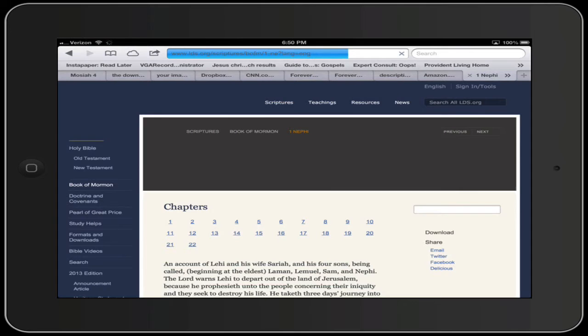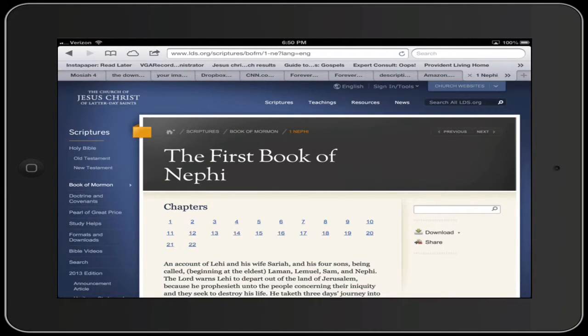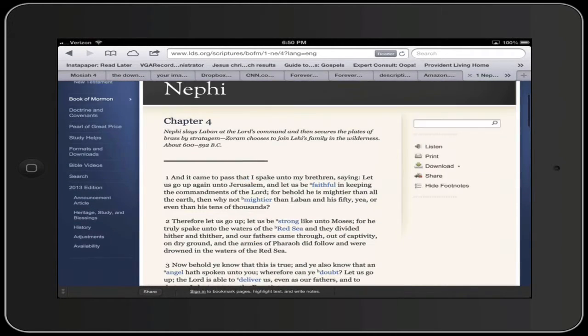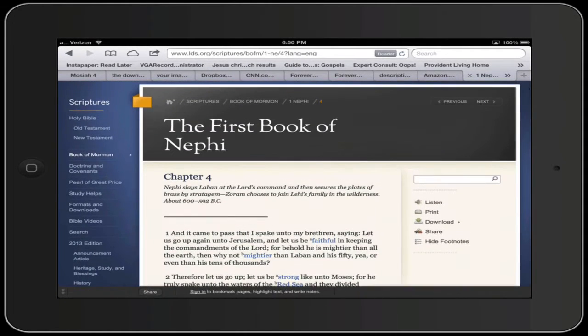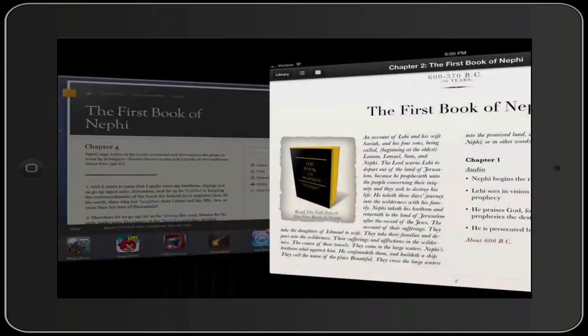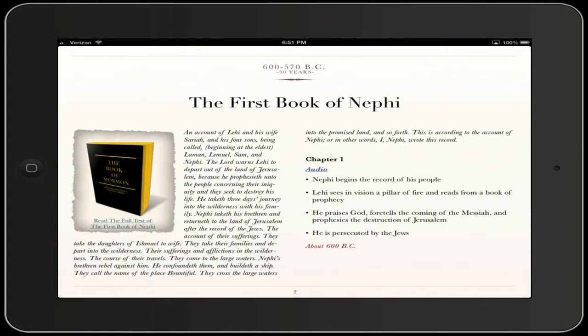The first book of Nephi appears on the screen. To read the text, go to the chapter of interest by touching the chapter number, and then scroll up or down to view the entirety of the chapter. To return to iBooks, double-touch the on and off button on the iPad located just above where you'd insert the power cord. This screen will appear. Touch the iBooks icon to take you back to the page you were viewing before going to the Internet.